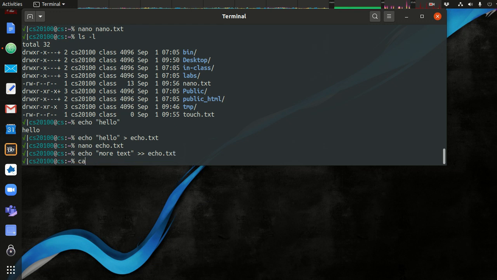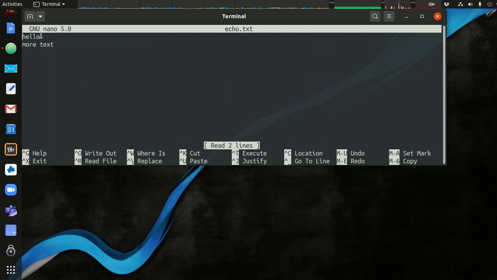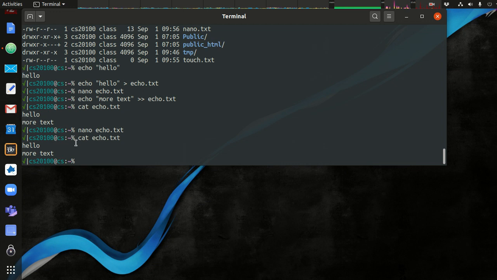And I can use the cat command to quickly look and see what's inside of a file, right? So cat shows me what's inside of echo.txt without having to open up nano, right? And sure enough, we've got both of the items. I could open up nano and look at it, and that's fine too. Echo.txt, and we'll see we have both of the items. Okay, nano lets you edit the file, whereas cat does not. It just shows you what's inside. So cat echo.txt, right? So we use cat all the time.